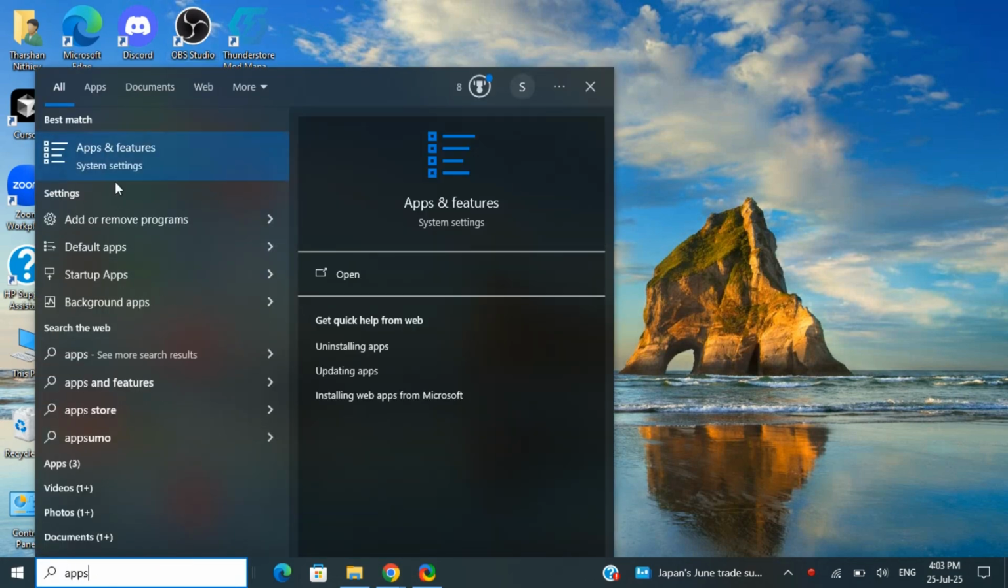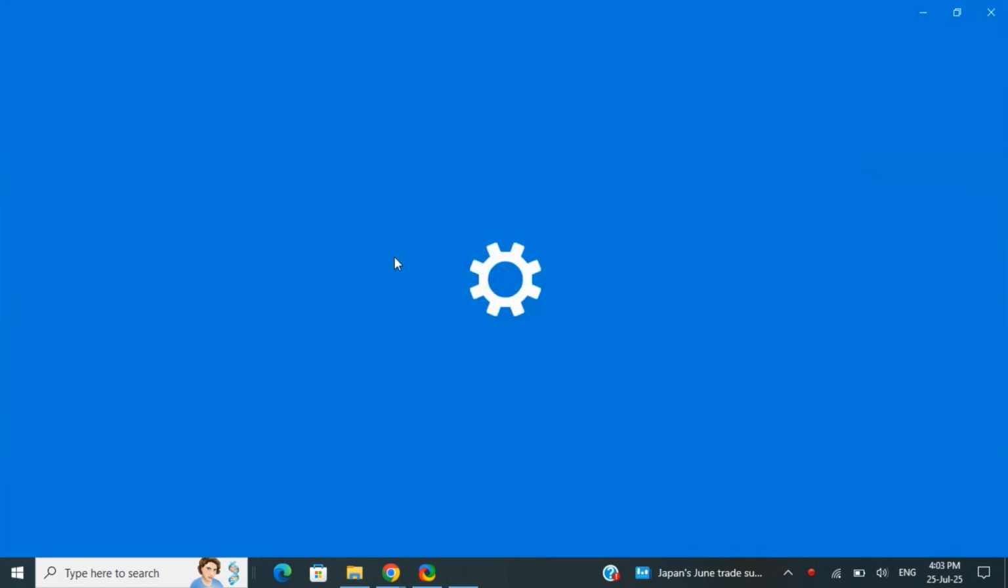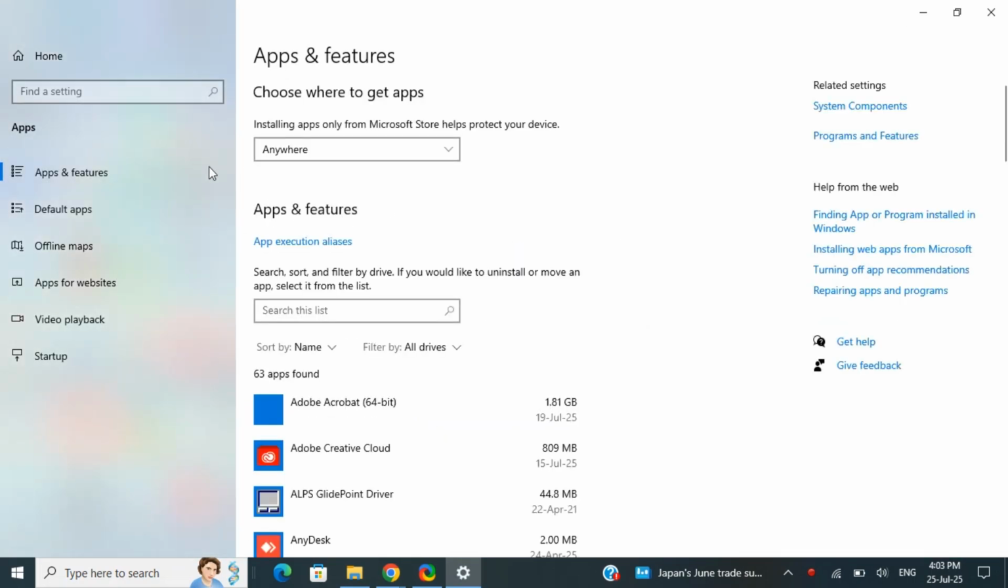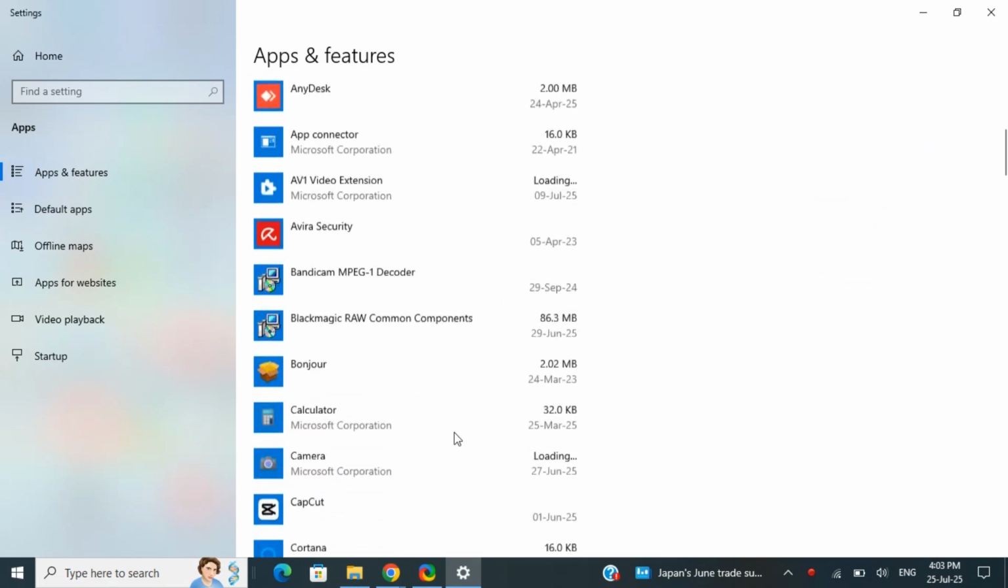Go to your apps section, your apps and features, just open it up. And then once you're here on your app section, on your installed apps, just look for your Faceit Anti-Cheat.